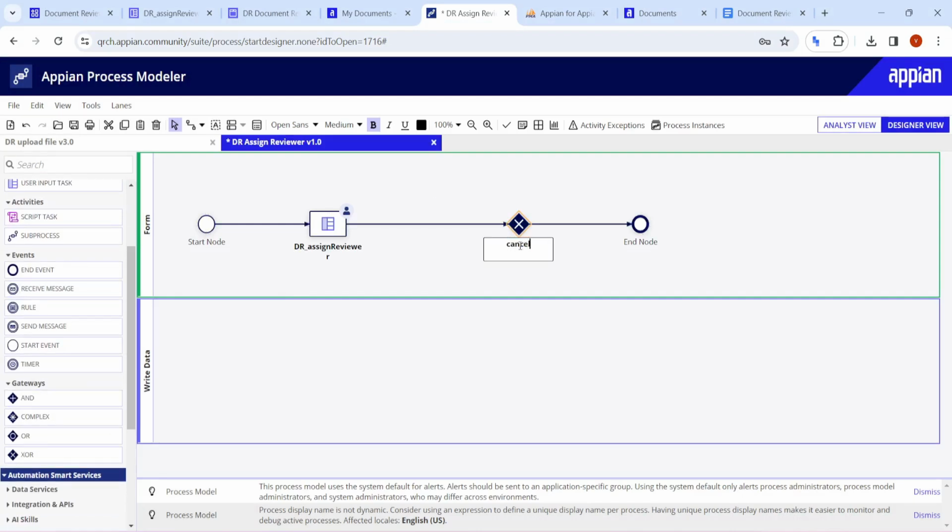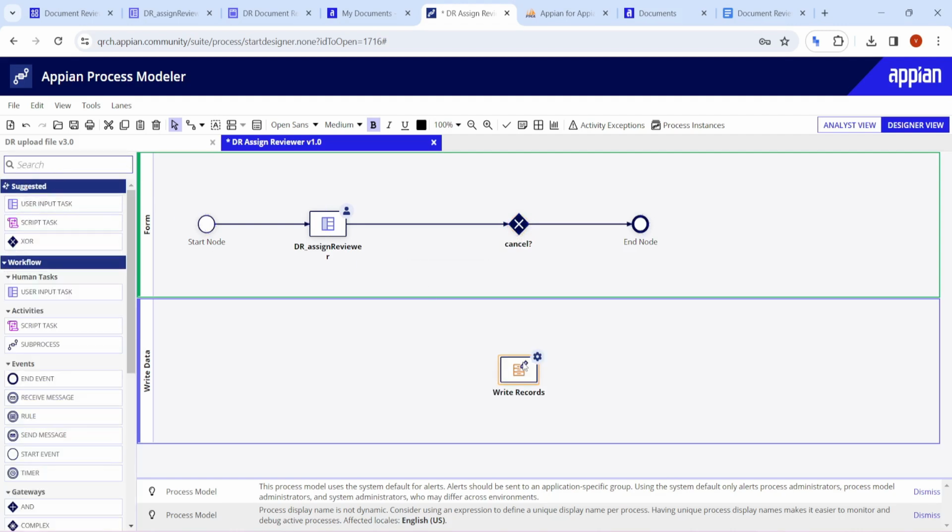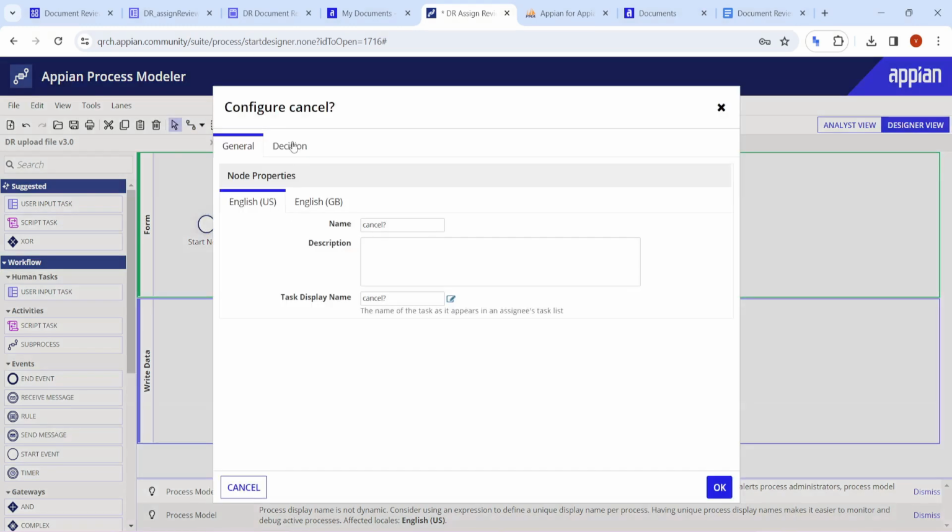If the user clicks on cancel, then it will get cancelled here. And now let's go to write records, and we will be able to write to the database as well. That's it. So let's configure the cancel button.